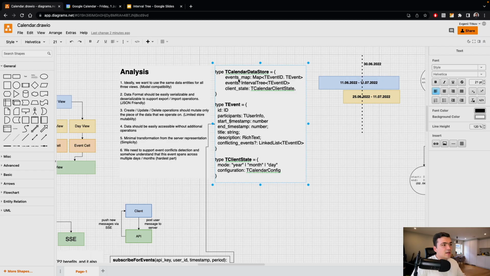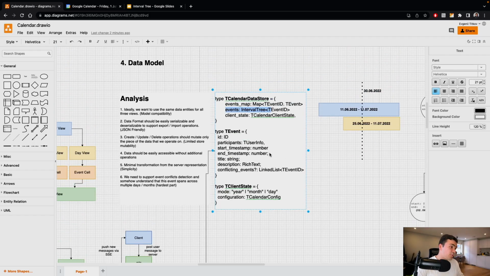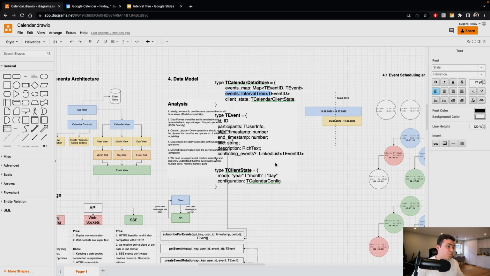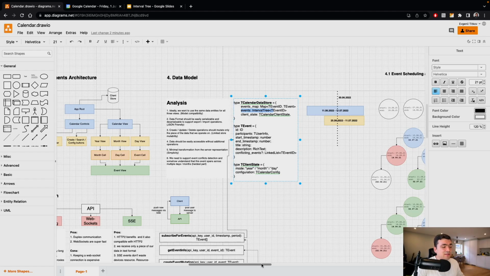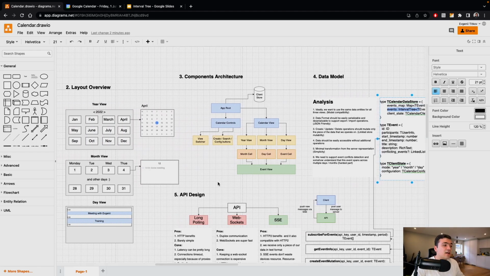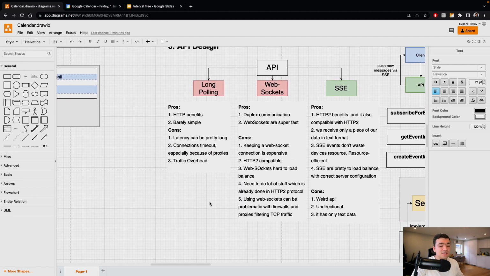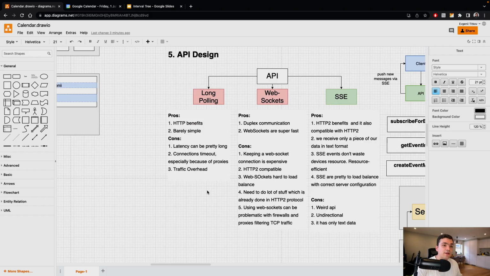So any mutation or deletion operations we will do only on this events map, and if any new events come, we'll just push them to the interval tree. This is the idea of the interval tree in the calendar. And now I think we can go to the data model, data transferring. How can we design the API that can efficiently satisfy our constraints to be mobile first?